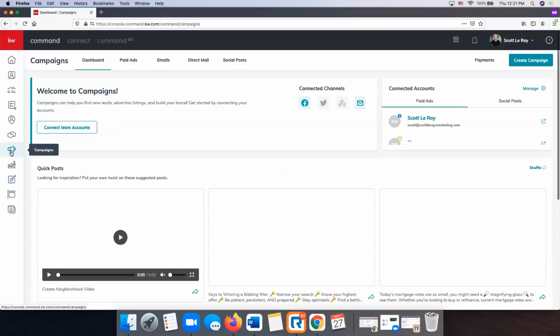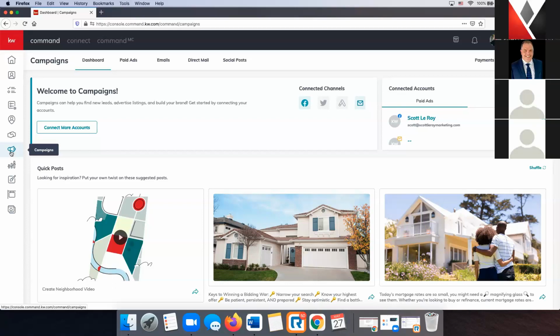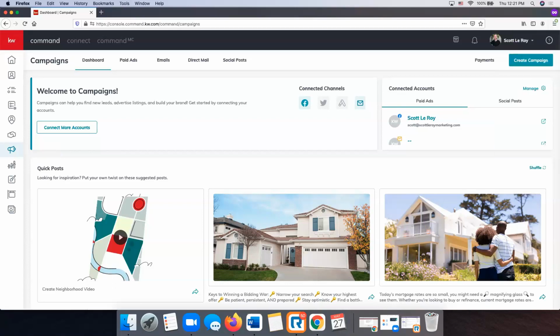Now within Command, we have both paid and free campaigns. Our paid campaigns are going to be those paid ads, so running a Facebook ad, a Google AdWords campaign, Twitter ad. Also, we have direct mail. You can create direct mail postcards through Command, which we're going to do today. And then we also have our free campaigns. We have email campaigns, which is like an email blast, and social posts.